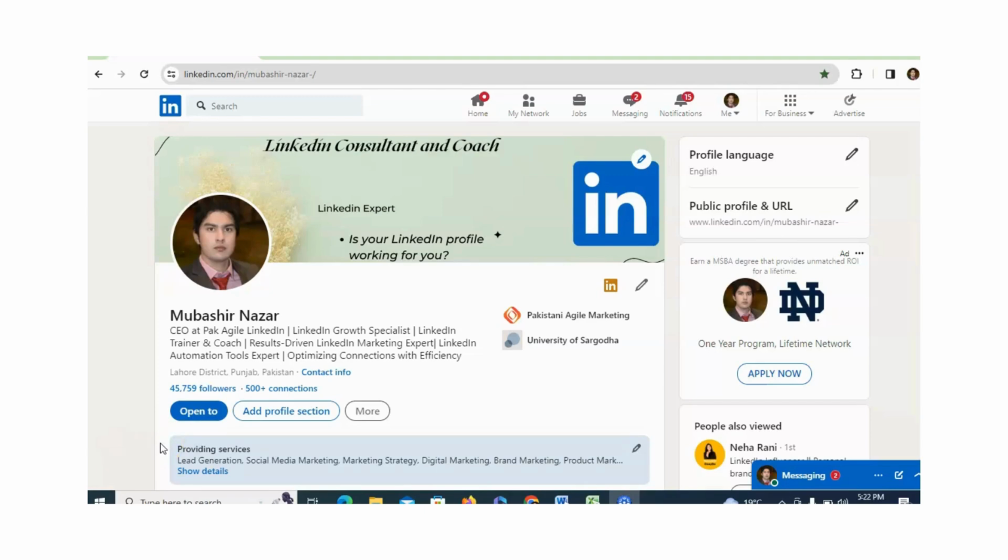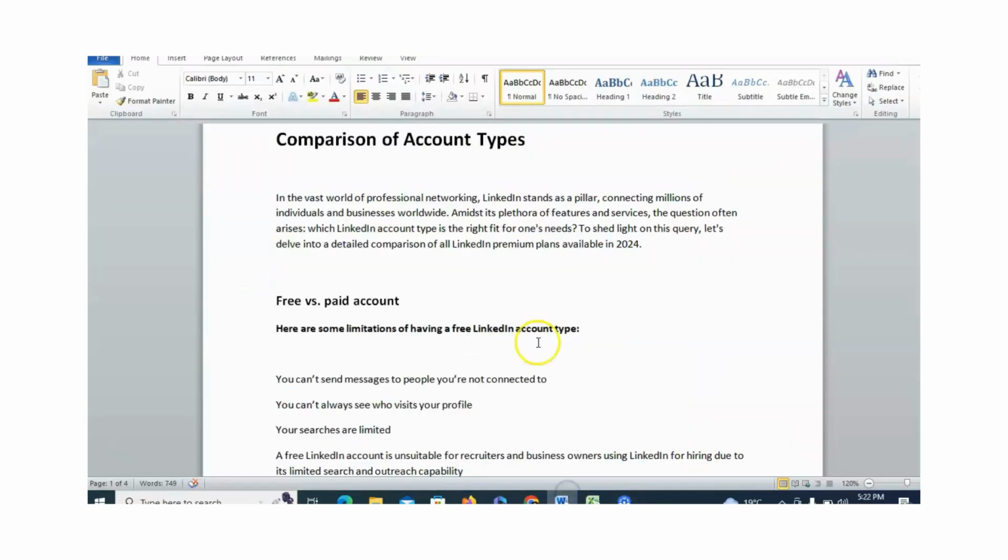In this video, I will explore kinds of LinkedIn premium accounts so you can use LinkedIn premium accounts according to your requirement. I am writing an article about LinkedIn account types.